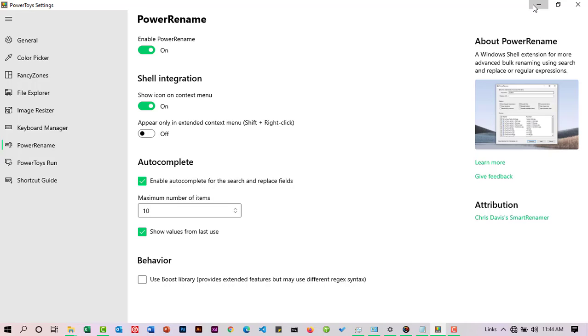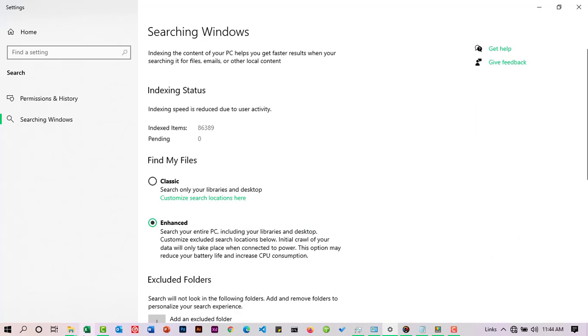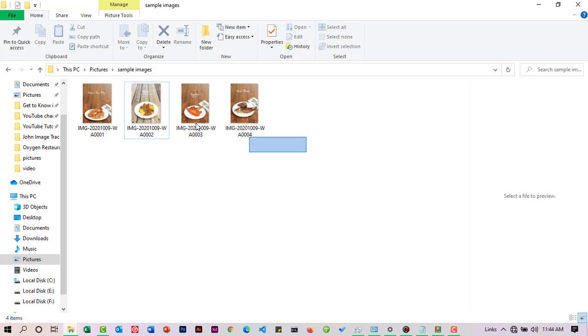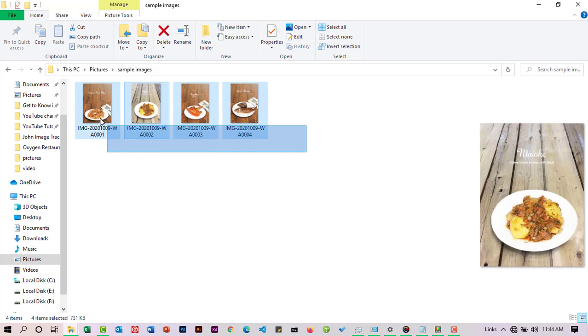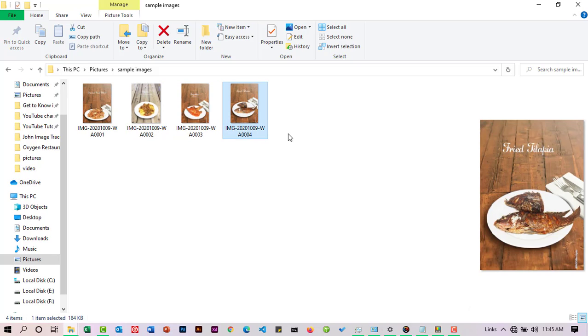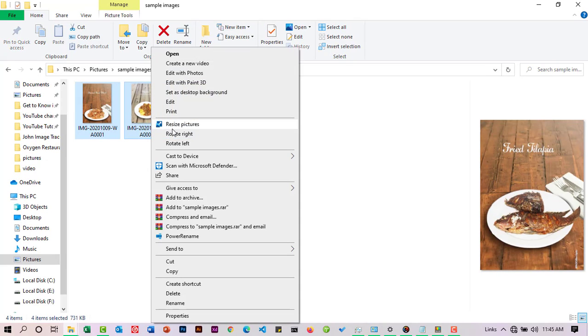Alright, so to rename files, I need to go to my file explorer and look for some files. So I'll just come and use these files. So I want to rename all these files and maybe give them a specific name. So all I need to do is to select all of them, and then right click, and then I'm going to see power rename.